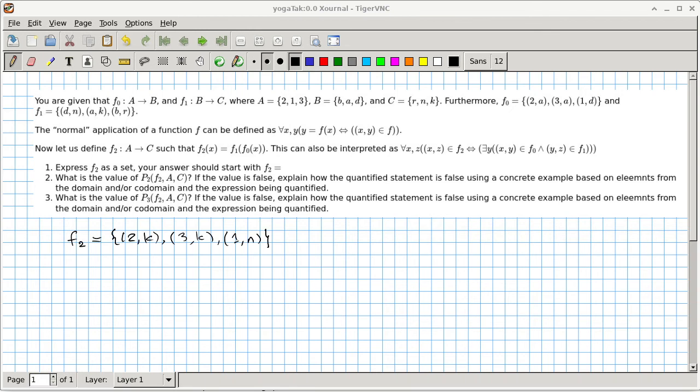So step one of the question is exactly the same as the previous one. But when you go to step two, it is false. This function is not injective. Why is it not injective? Because we have two elements of the domain, 2 and 3, mapped to the same element in the codomain.